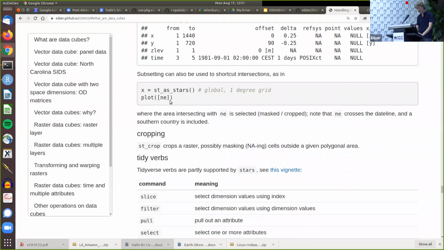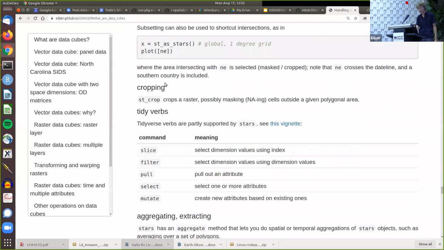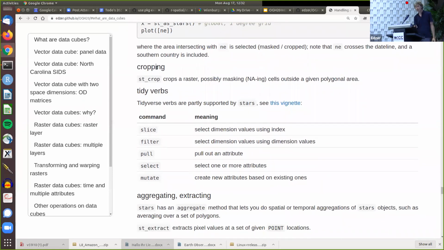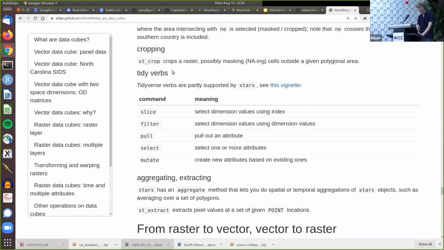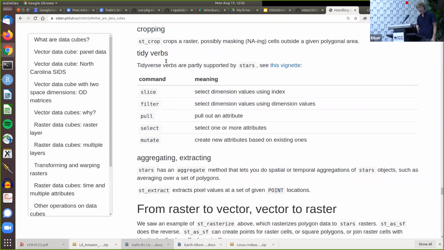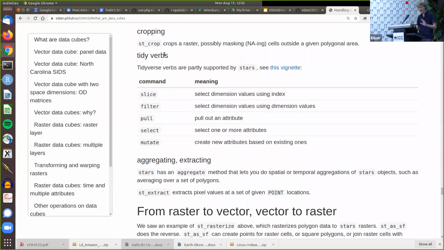But the idea is there, right? So you do an intersection, you select by the area, you basically crop the area by a certain geographic region that can be a simple feature geometry. Other things you can do is cropping, or making a sub raster with smaller area, or you crop by a polygon set, and you then basically burn in NA values in all the cells that are outside this area. There's a couple of tidyverse type verbs that work with stars objects.